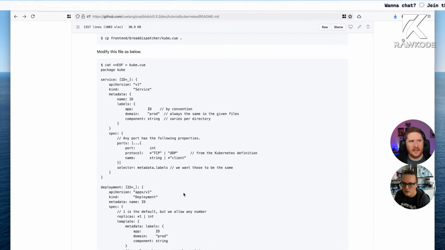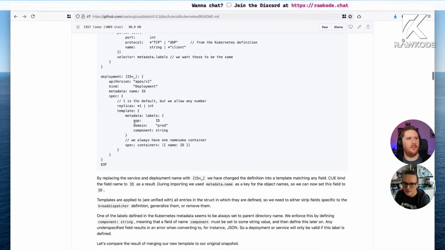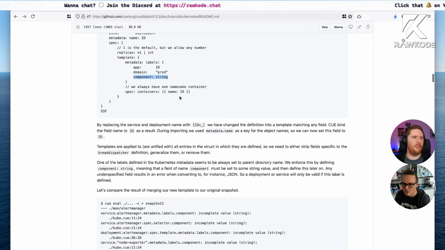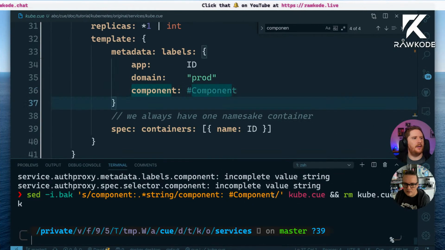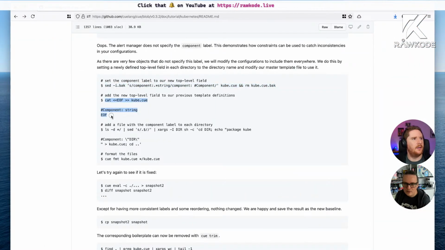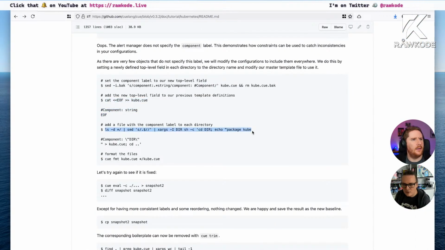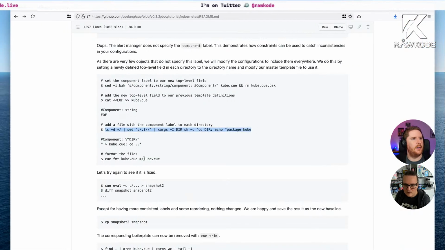Yeah, I got kind of confused when I copied this and just pasted it, but now I actually see what we're doing. We've created some constraints to check all of our services and deployments. We're expecting them to have a metadata label that is component with a value. And not all of the files have that. So this is suggesting that we use some sed magic. Copy this. I don't know what happened there. Oh yeah, that's a multi-line command.